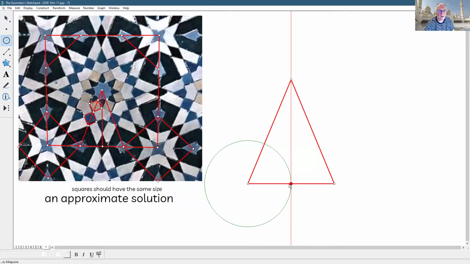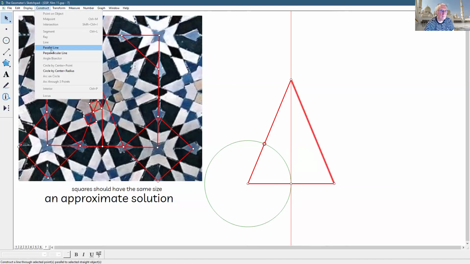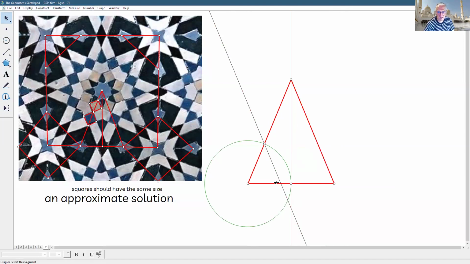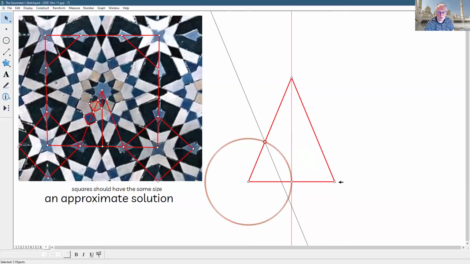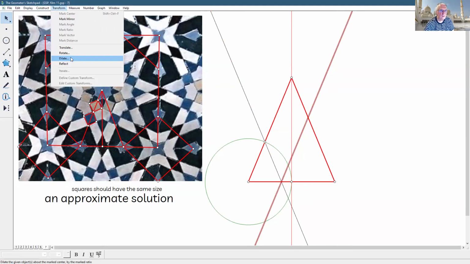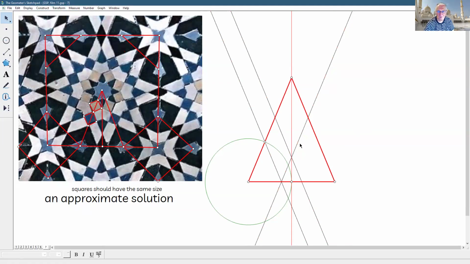Okay, and that is absolutely fine. And now I choose this point and I say construct parallel line. This point is fixed. Okay, the circle is fixed because it is the circle with such a radius. Now double click, transform, reflect, double click again, transform, reflect.